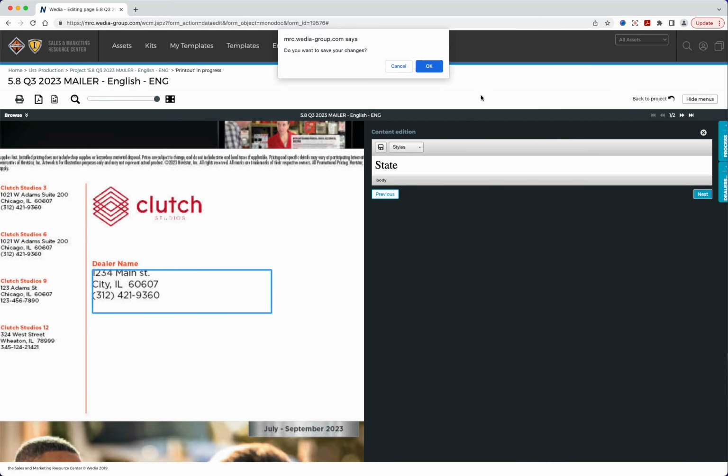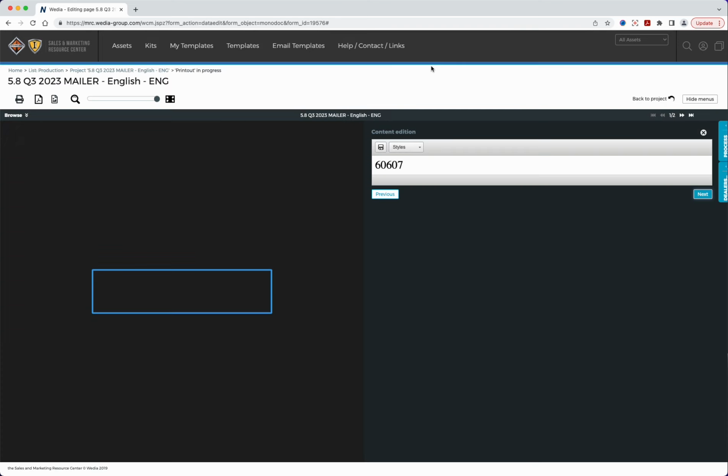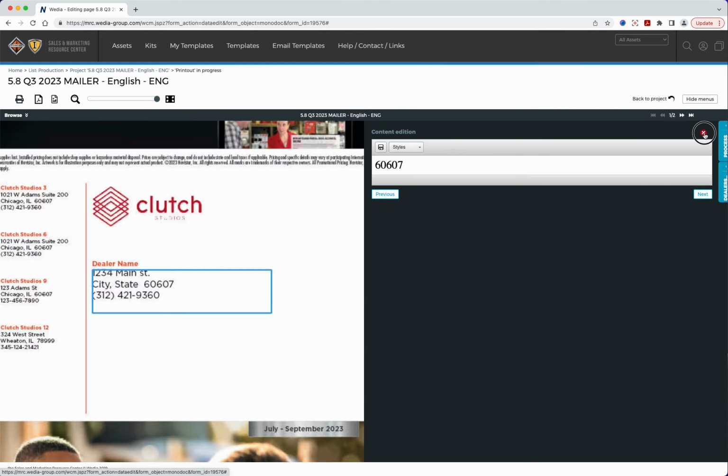And you would just keep going through that field like that to adjust all of those fields. So the next one would be zip code and then phone number, and then you would be done with that. And I want to edit my logo now. So I'm just going to X out of this text editing field in the top right.